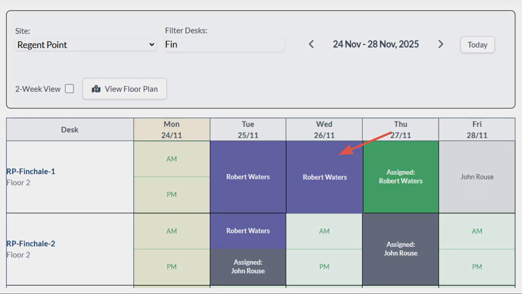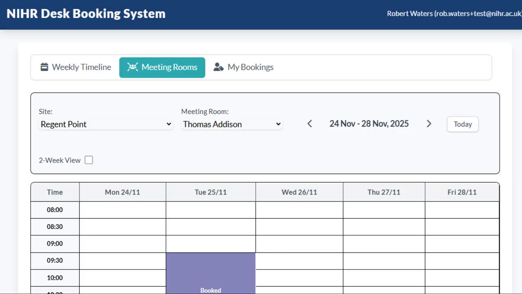Booking a meeting room is much the same. First, click the meeting room button on the navigation bar. You'll see that the controller for the meeting room screen works the same way as for the desk booking screen. You select your site, your room, the dates you want to view, and that will reveal the current availability of that room across 1 week or 2 weeks. To book a meeting room, click on the cell that corresponds to when you want the meeting to start. You'll then see this screen.